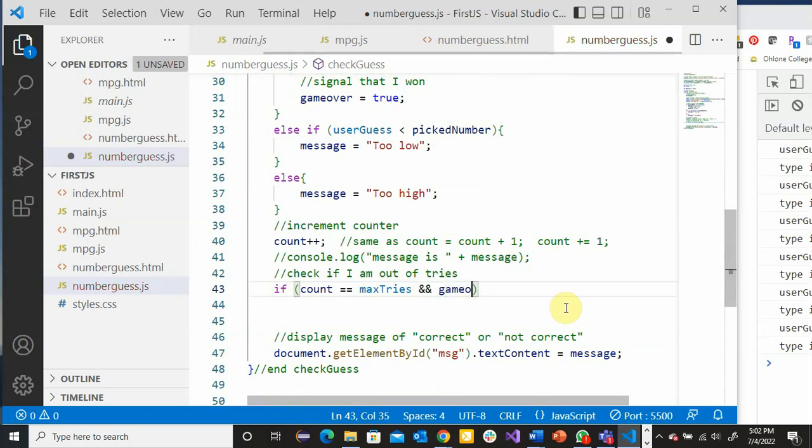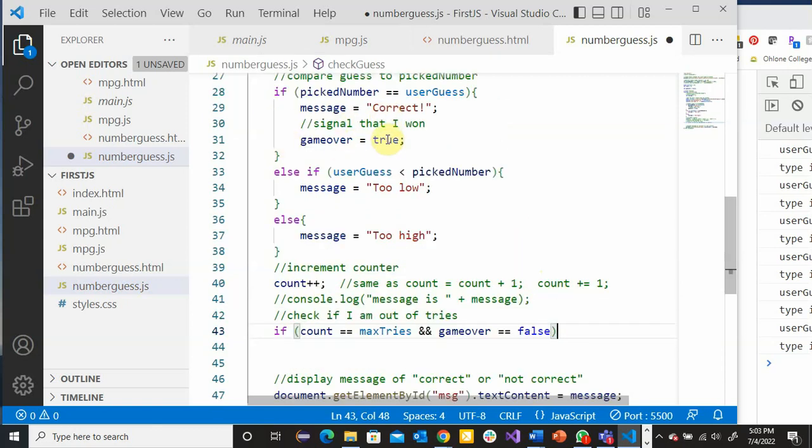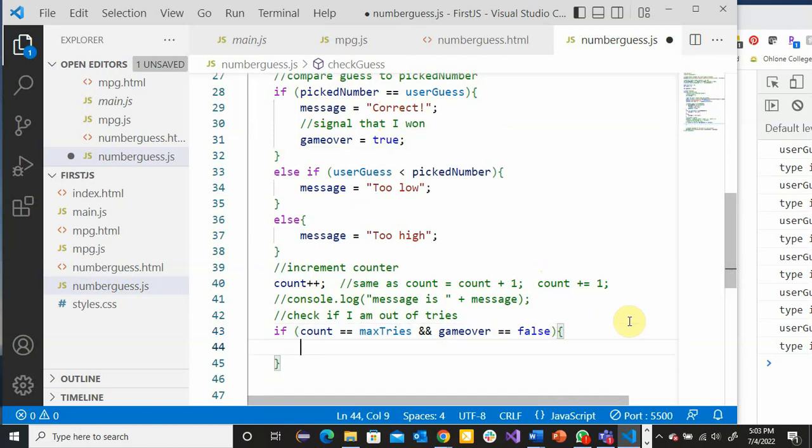So, and game over is equal to false, right? If game over is false, that means I have not picked a correct number. So if game over is still false, and once I've incremented this counter I have reached the maximum number, then I'm going to change this message to be, notice I haven't displayed the message on the page yet. That's why I'm using a variable.